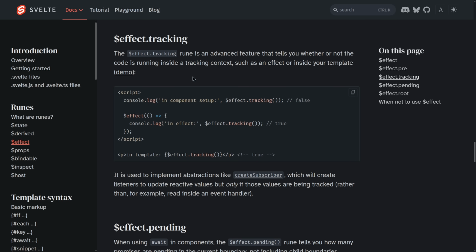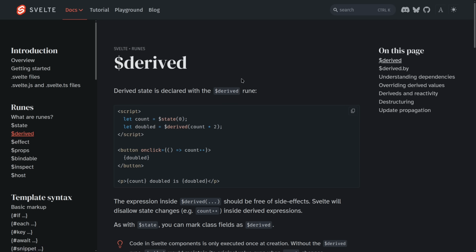So for example, here they mention something that's called the tracking context, and they say that's the effect, so your user effects and things inside your template. But what they don't explain here is that your templates get compiled to effects. So that is the tracking context. And speaking of effects, derived values are also effects. A derived value has its own tracking context and it returns a signal. Unlike user effects, when a derived updates, it gets immediately evaluated. Alright, so I hope this was helpful.